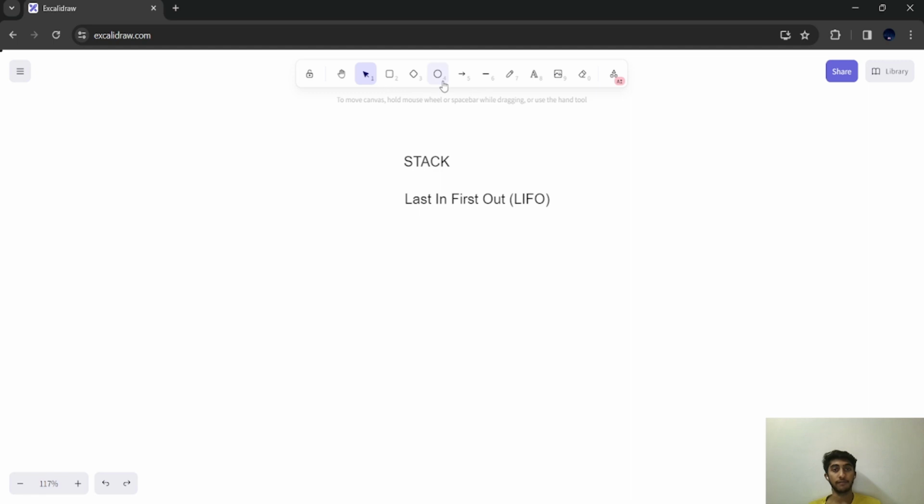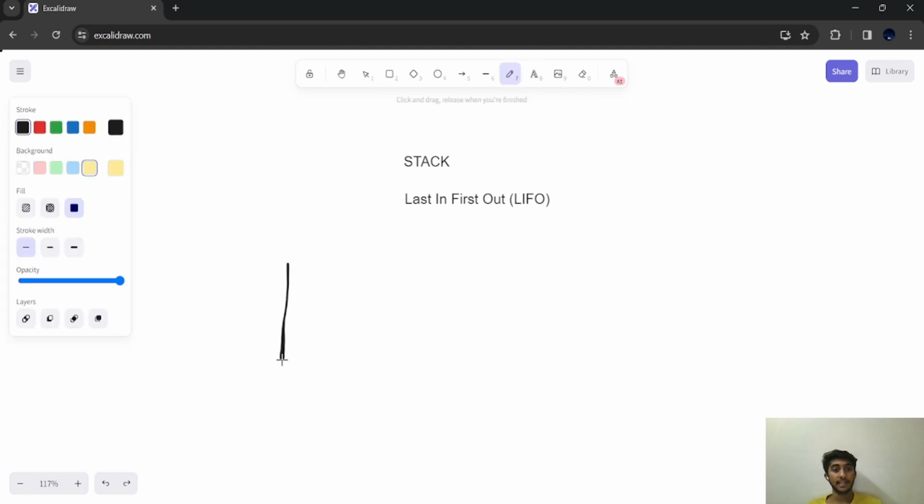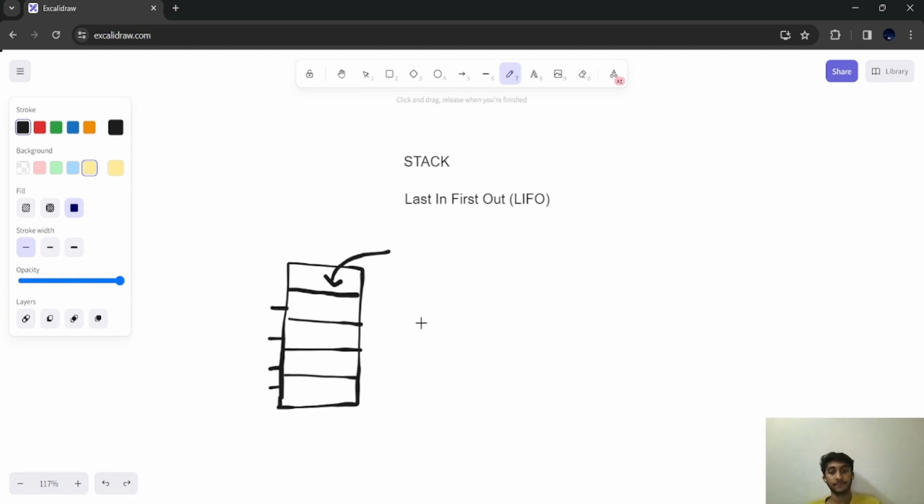Now let's take a few examples. Suppose we take an example of books. In a stack of books, suppose these are a few books. If we need to take any one of these books which are under, we need to first remove this book from here. Then only we can take any one of these books. So that is how a stack works. Stack is used for developing efficient algorithms, managing function calls in a program, performing recursion tasks, and many more.